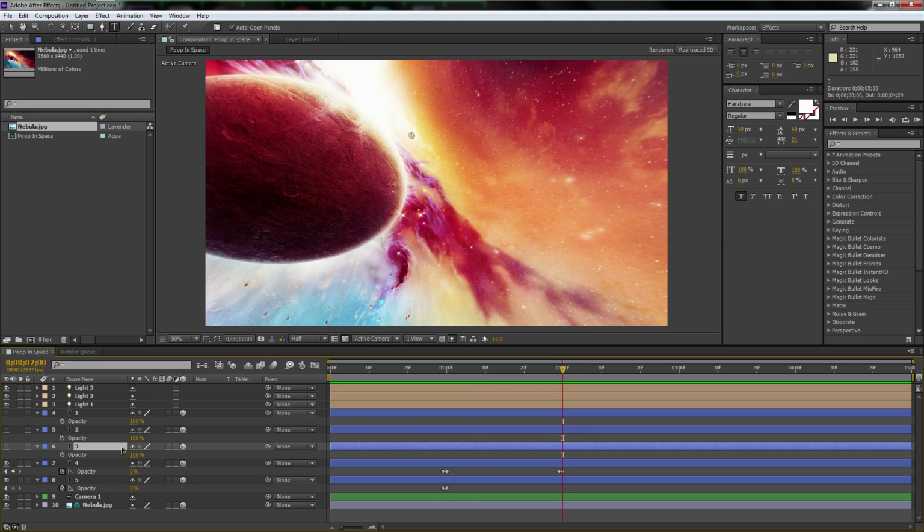So we're gonna go to 2 seconds. We're gonna click the opacity for 100% on 3. We're gonna go forward 1. We're gonna click all the way down to 0, and now it does the same thing as before. See that? Just changes within that split second.